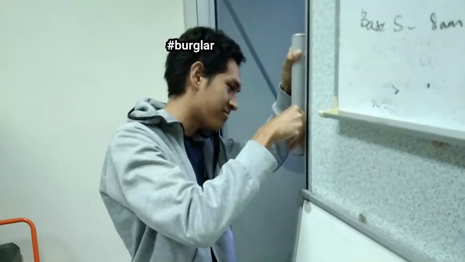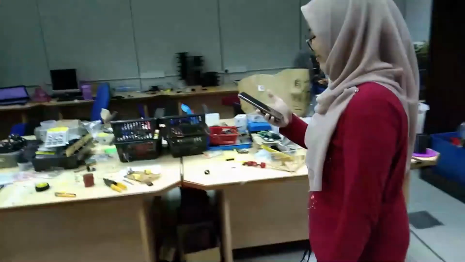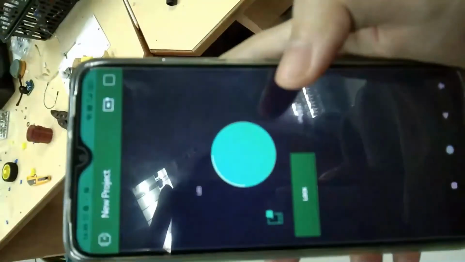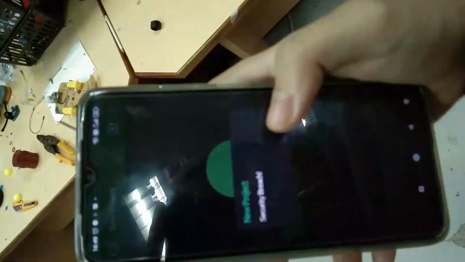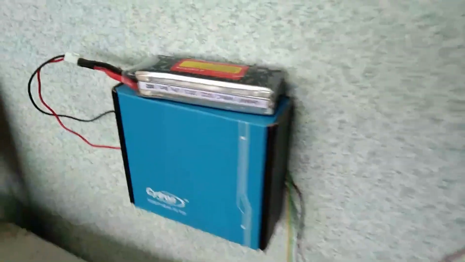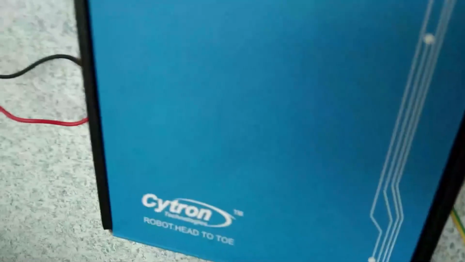When the door is opened forcefully, the notification displays security breach from the phone lock screen, and the alarm will beep long.